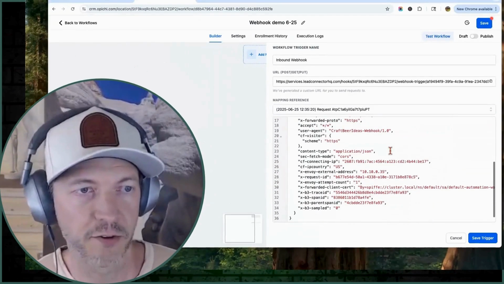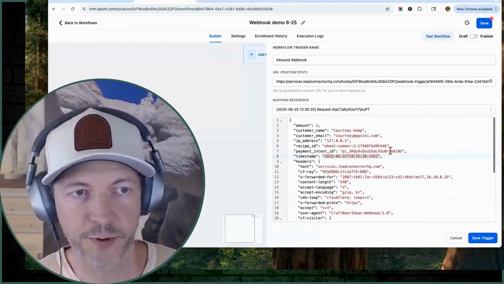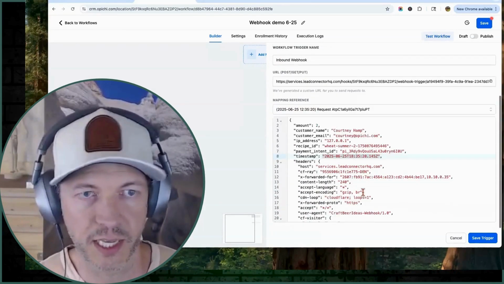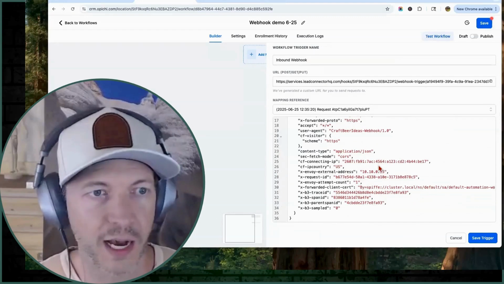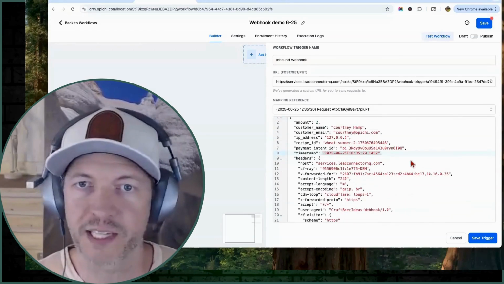Now, there's one fun thing that I would like to add to this webhook if we can. I would like to be able to include the recipe.